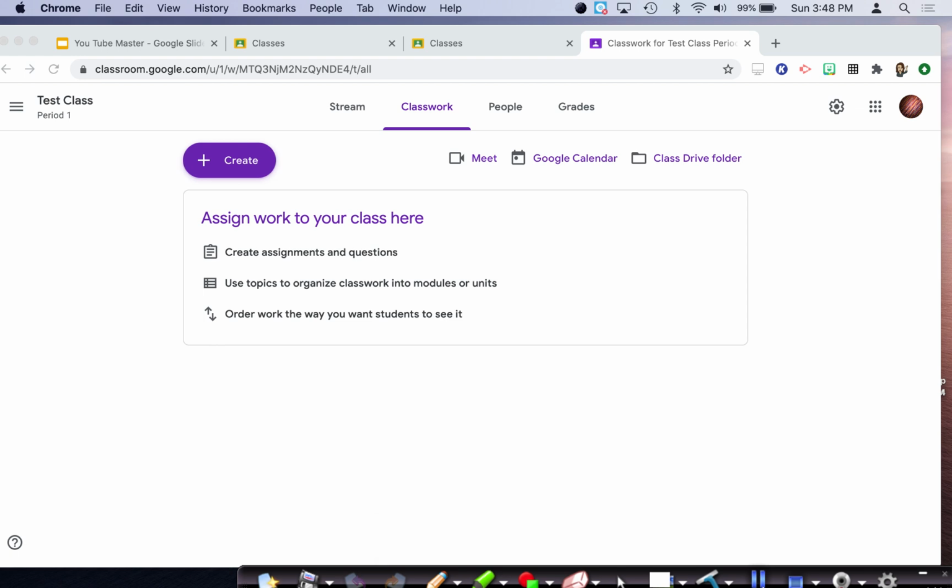Once we're in the classwork tab, you can see that we have a couple of different places that we can go. You can hit this create button, which allows you to create an assignment or share material or make an announcement. We have this Google Meet. We can make a Google Meet live. You can put things and see the Google Calendar. You can see the class drive folder. You can click here to see who's in the class. And you can click here to see the grades for those people in the class.